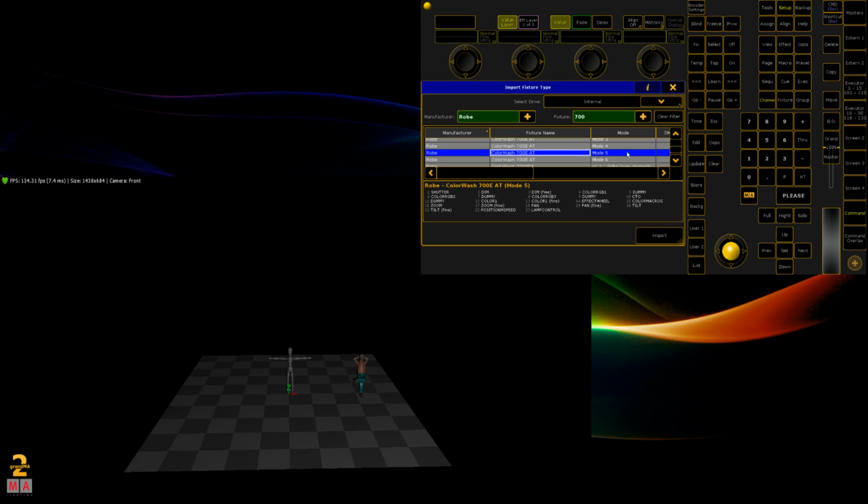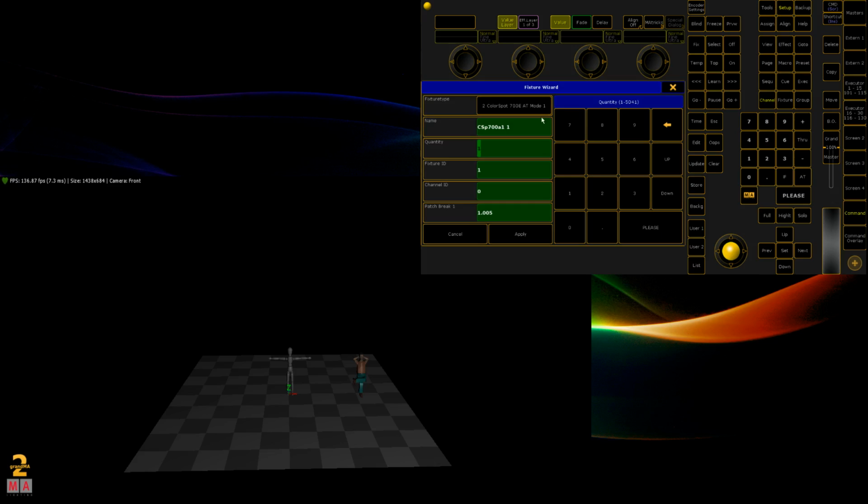We'll choose mode 5 because it takes up the most. Not that we're going to use anything. You can see down the bottom what the channels are used for. But we'll just go for the Color Spot 700 in 1 mode, which is their highest channel count. In Martin world, that would be extended. So Martin fixtures have got extended and basic. So we'll have 4 of them.